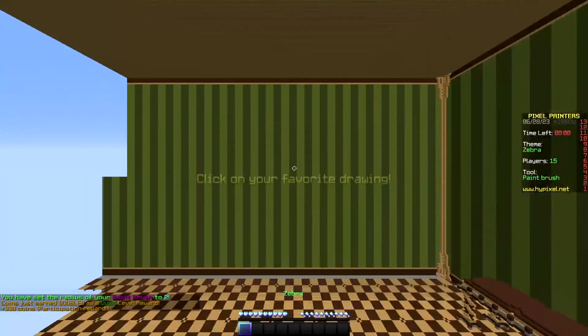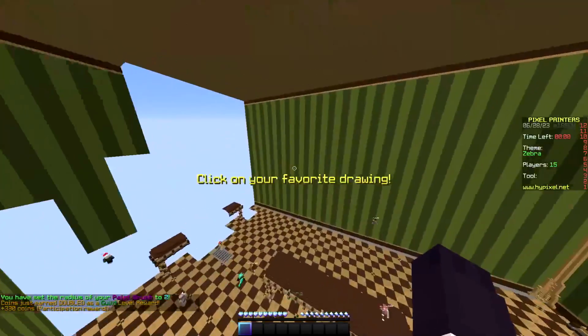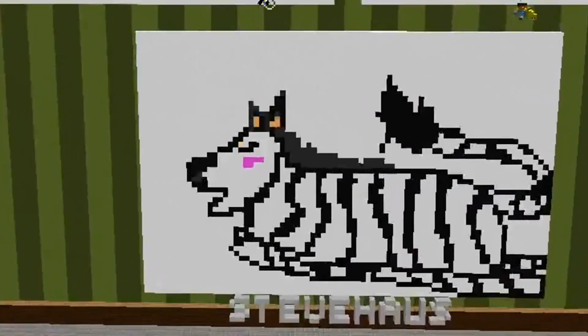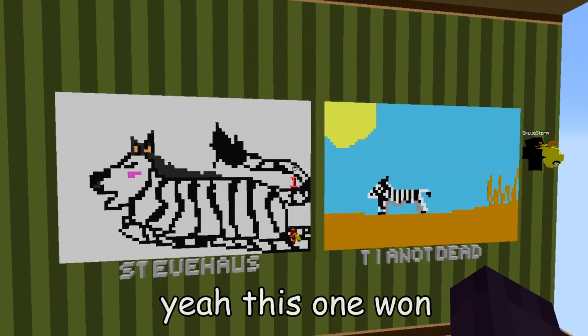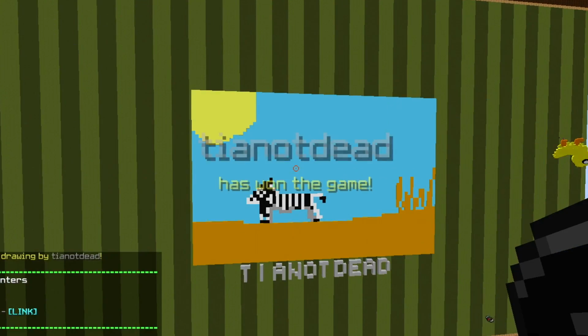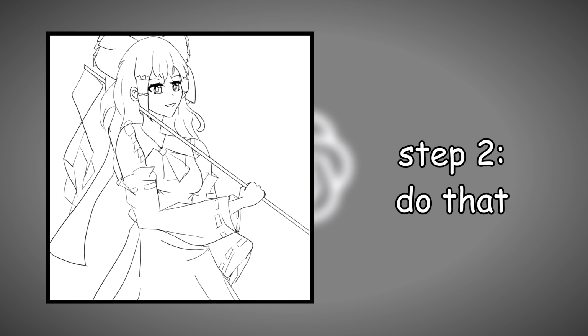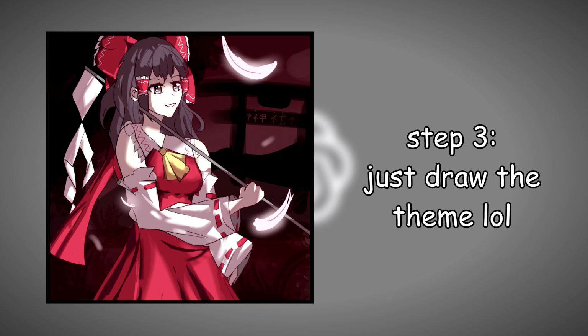I honestly don't think I will win this one, but we will see. Yeah, this one won. Yeah, so I lied. Alright, you know what? I'm just going my own way. ChatGPT does no help in pixel painters. It just tells you to do this, do that, and then just draw the theme, lol.